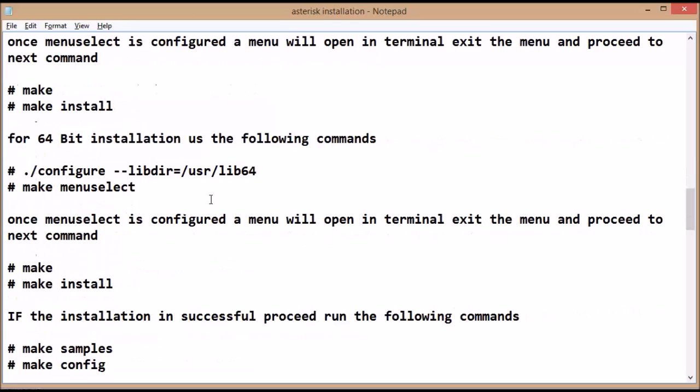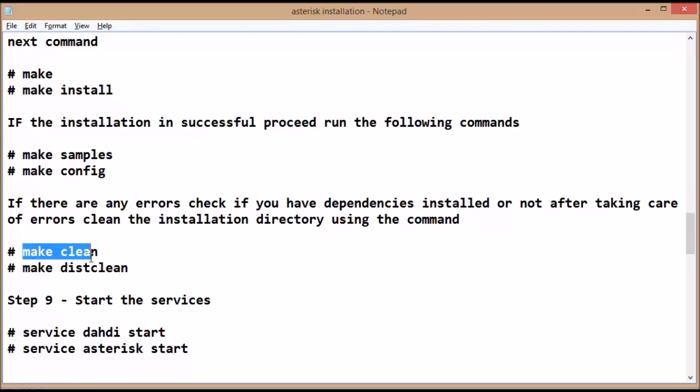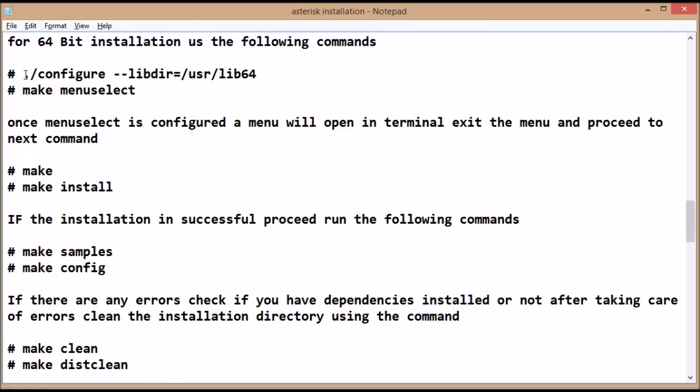And once you have installed the dependencies properly, you need to run these two commands, make clean and make clean, so that your installation directory is clear, and then you need to again run from ./configure. So our installation is successful. So you need to type in these two commands.